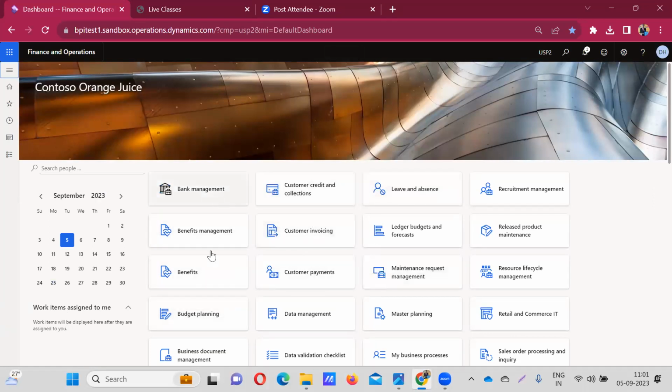These are all the tiles. We can call them tiles. Here you can see bank management, customer creation and collection. These are all the tiles.